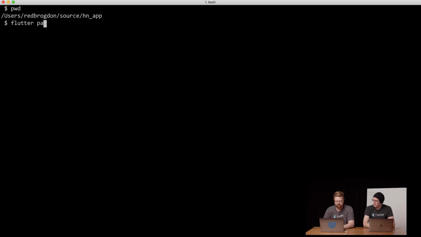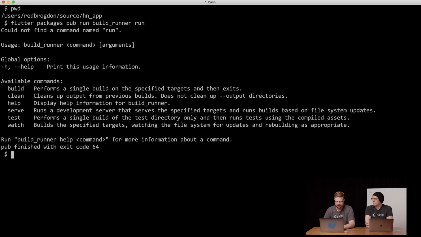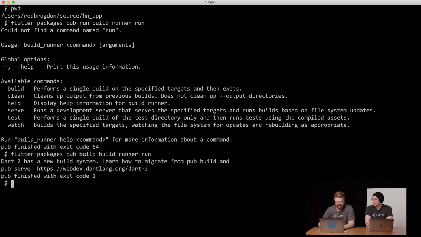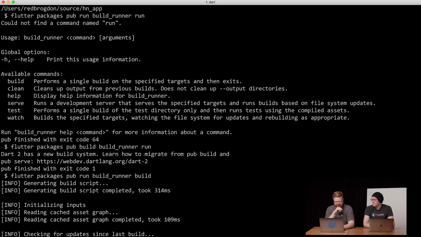Let's do, can I do this from memory? I think that's it. Isn't it pub run build runner build? Ah, I think it might be build. Dang it. It is a build task, isn't it? I was so ready to flex after that. Nope. I think the other one might be build. There you go. One of these permutations will work at some point. There you go.